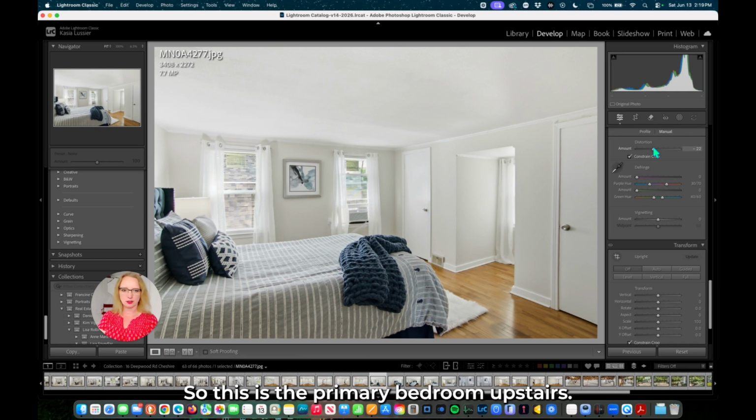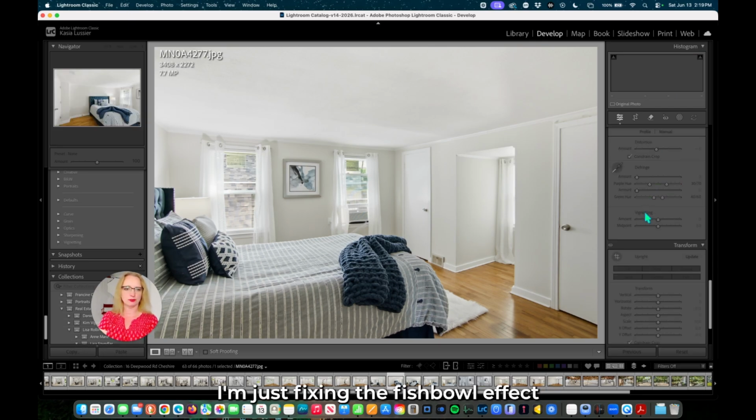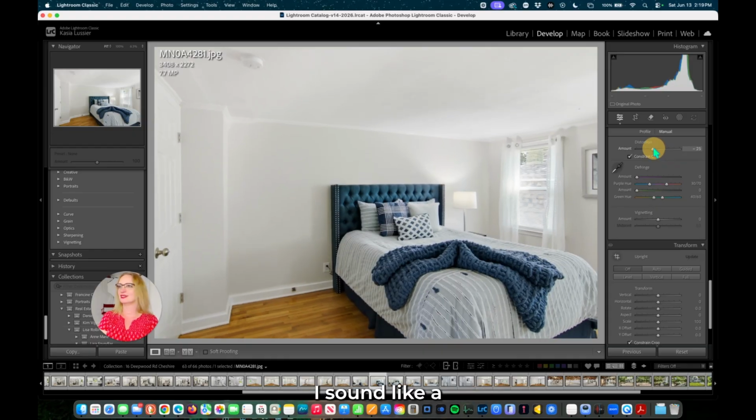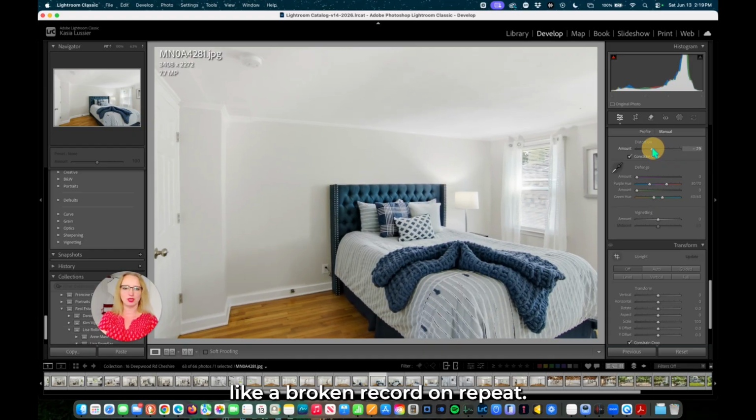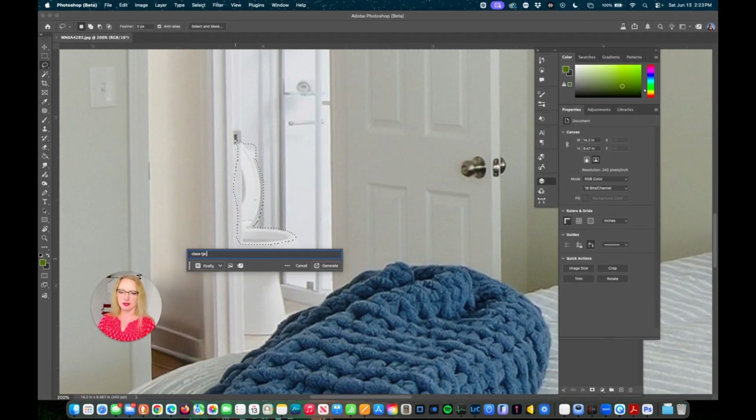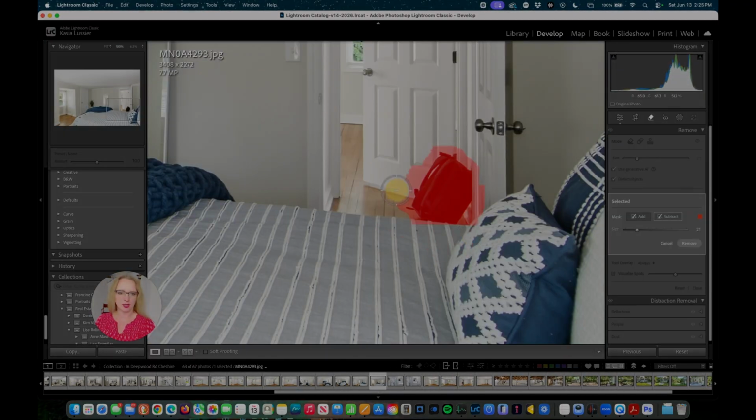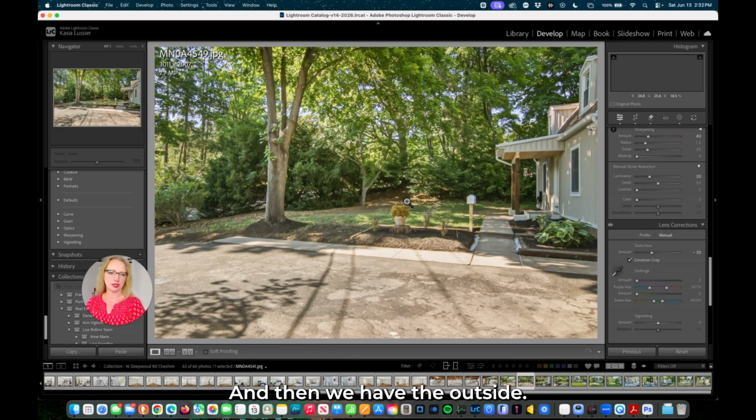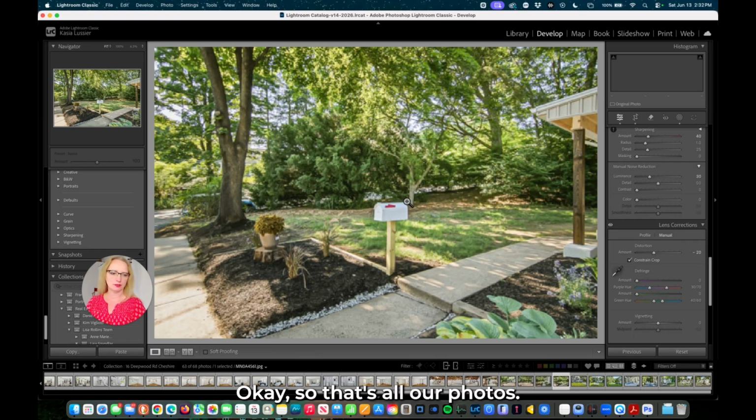All right, so this is the primary bedroom upstairs. Overall it's not bad. I'm just fixing the fishbowl effect pretty much on all of them. I sound like a broken record on repeat. All right, and then we have the outside. Okay, so that's all our photos.